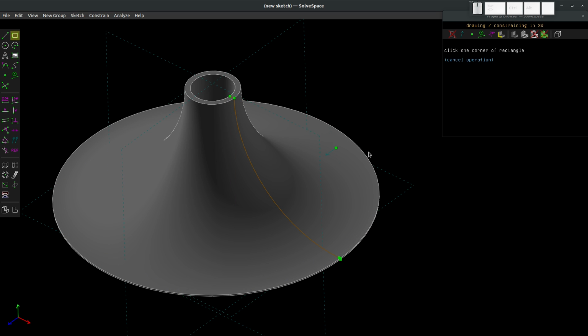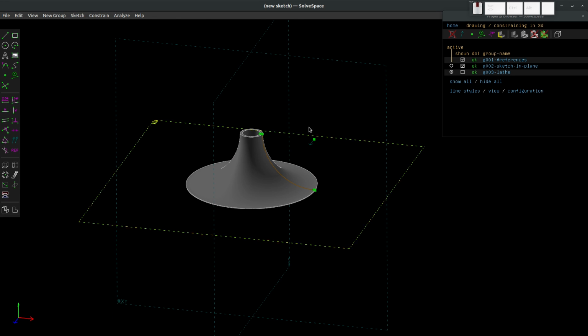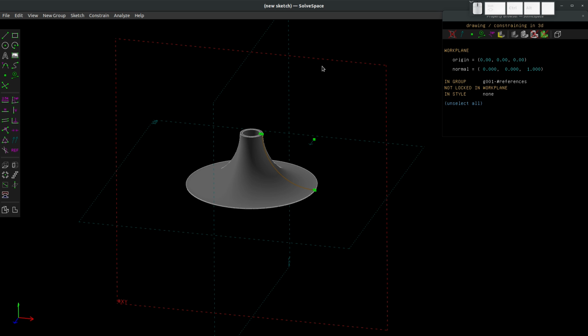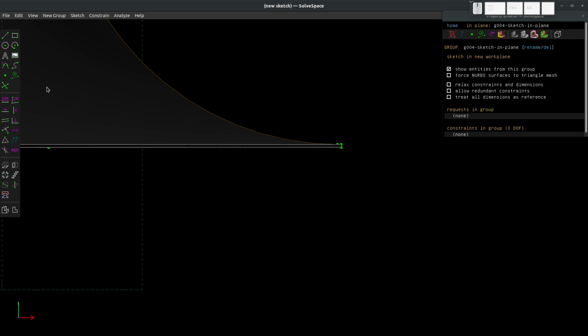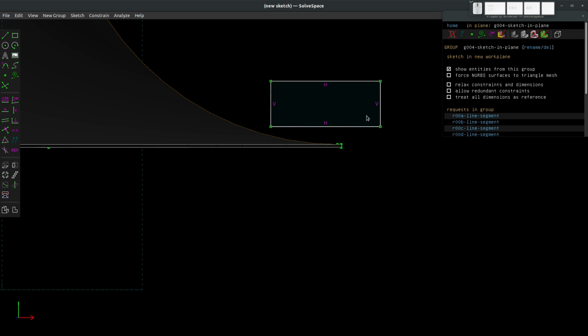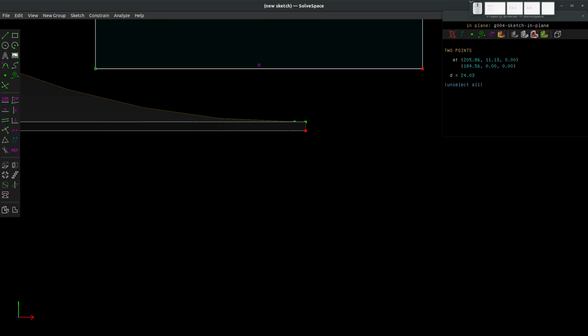Let's add in a rectangle. Oh, but of course I need to have a plane to be sketching on. I like this plane. I'm going to hit Shift W to make that my work plane. Let's reference this point here and make it coincident.